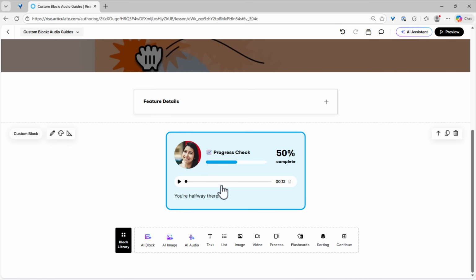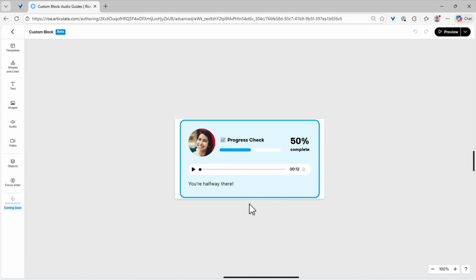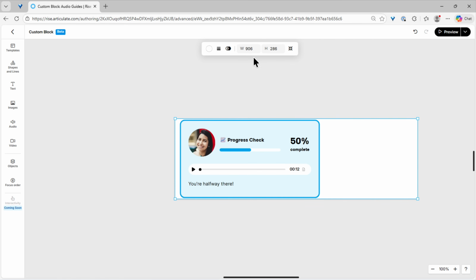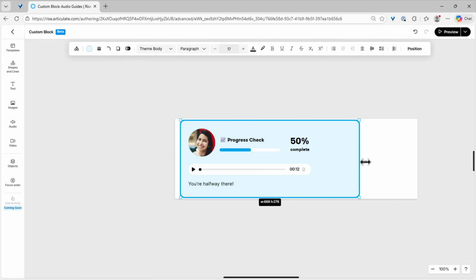So to edit these audio guides or any blocks template, you just come over to the pencil icon, just like you would in the other block, and you're taken to this new window right here. So what I want to do is maybe make this a little bit wider, and I can just drag out the canvas, and you can also see the handy option up here if you want to set the specific width and height. I can just drag this out a little bit, and so on.